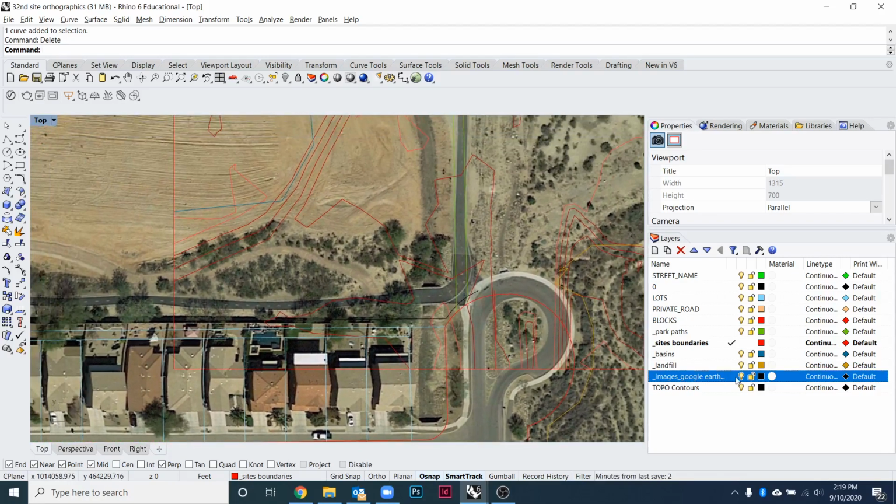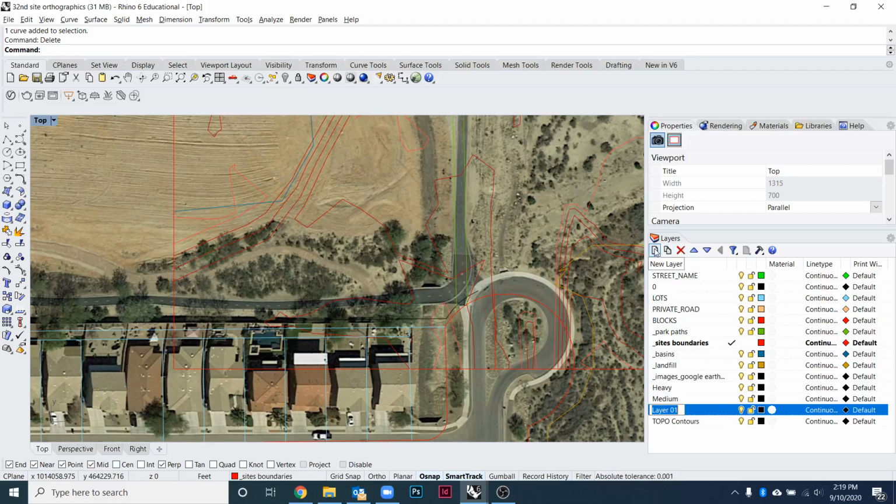Okay. So what I want to do first is start setting up my layers, just like I did with our toolbox drawings. I'm going to make a series of layers in all different colors.